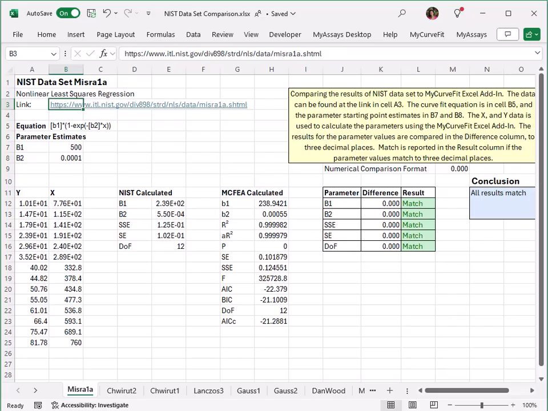For users wishing to perform their own validation of the Excel add-in, we have prepared a validation document in Excel format. This workbook contains a subset of datasets from the MyAssays release process and features datasets from the National Institute of Standards and Technology, or NIST. The Excel validation document performs the fits with the Excel add-in and compares the results of each fit with the defined results from the NIST datasets. Through this document, we aim to provide a transparent view of our software's performance.